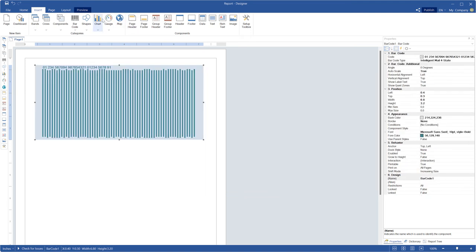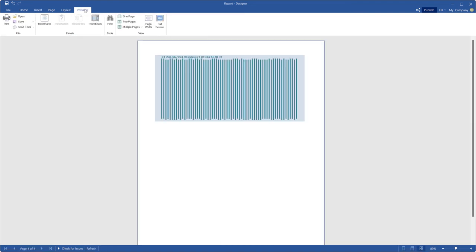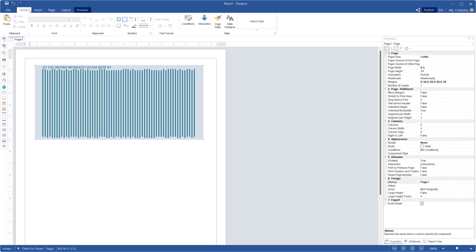Close the component editor and click the preview to show your report. Now, the Intelligent Mail USPS for a state barcode is added to the report. Scan it if you want to see how it works.